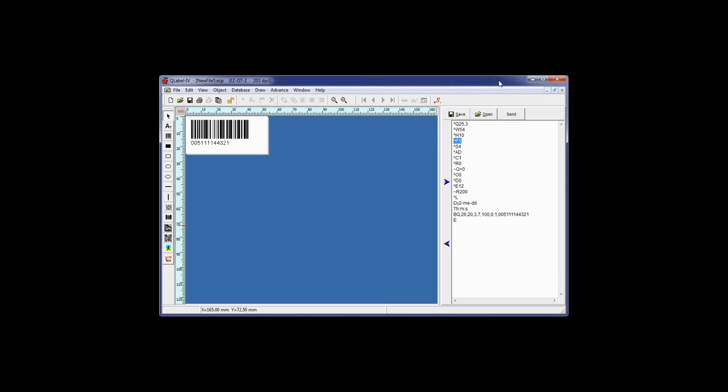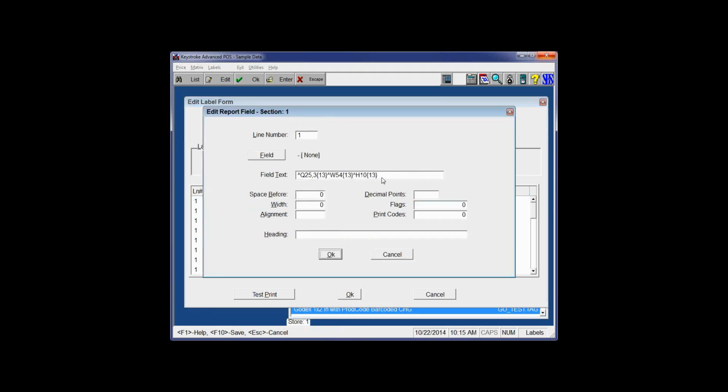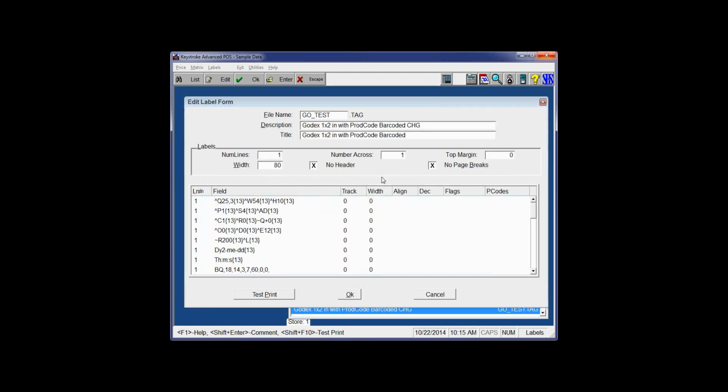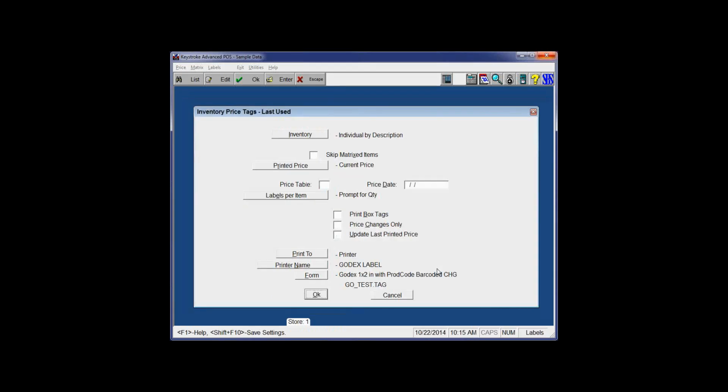We have some forms that have one example, some forms that have another. There is a limit of 30 characters, I believe, in the Keystroke label form. So this line right here needs to remain within 30 characters. Well, I'm going to go ahead and use this tag that I've just fine-tuned. I'm not going to make any changes to it. Just going to use it. But I wanted to show you the setup for the printer.